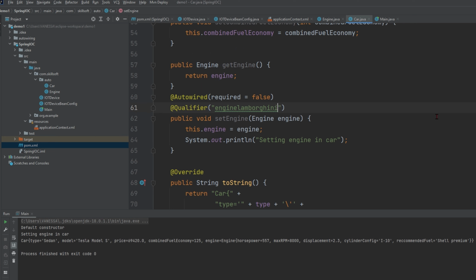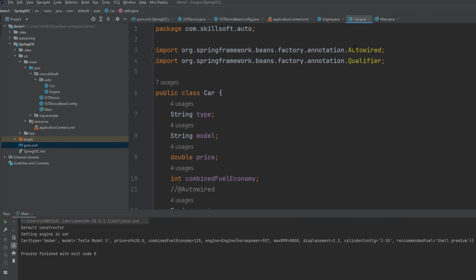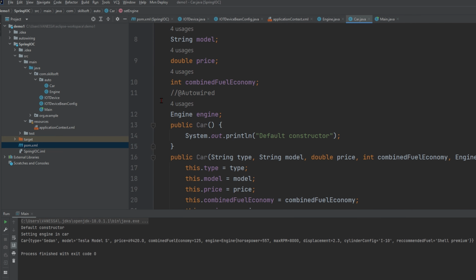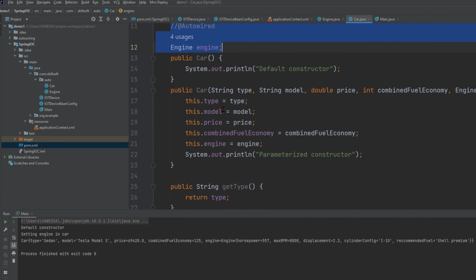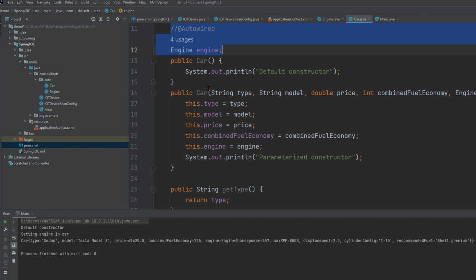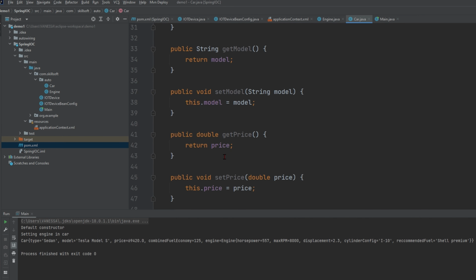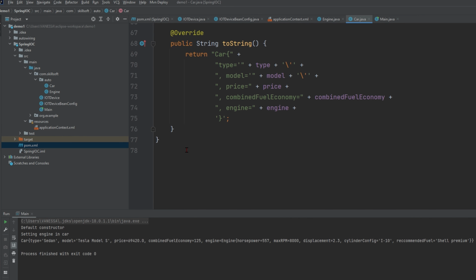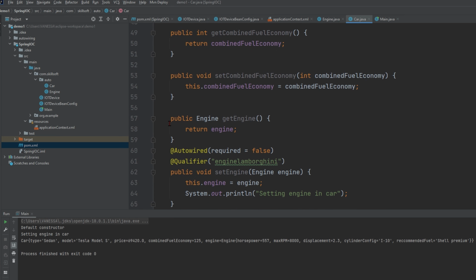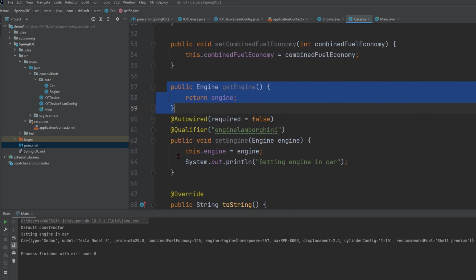So, the first thing that we're going to want to do to demonstrate this is we're going to go into our car.java. Now, inside of here, we're going to comment out our Autowire for the variable here. We're also going to comment it out for what we had here before for the constructor. What we want is to have it in our setter for our engine, and actually it's right here for the set engine.